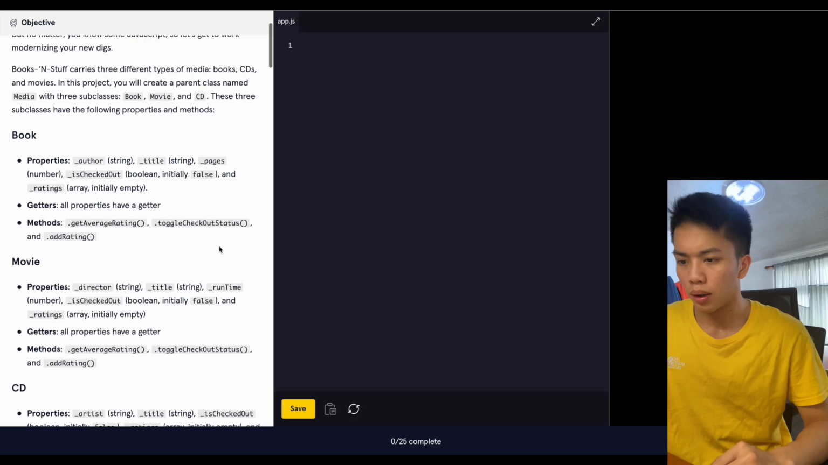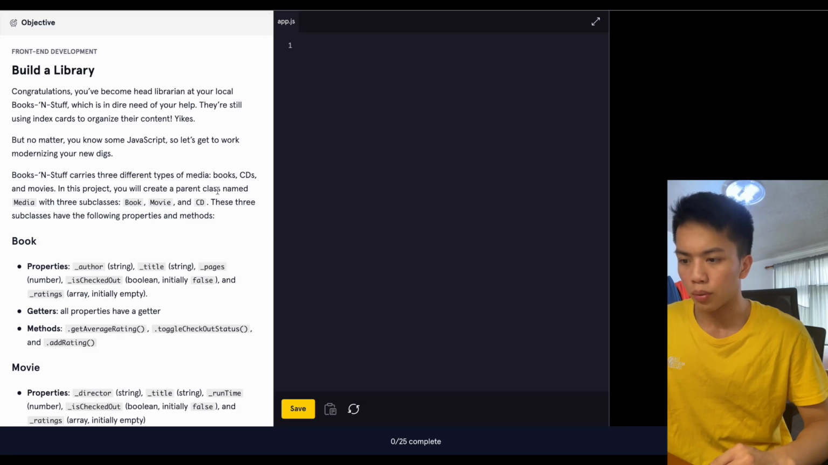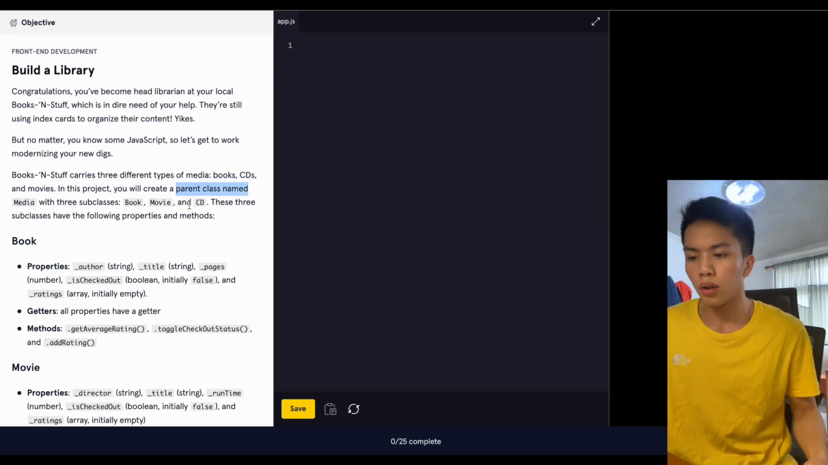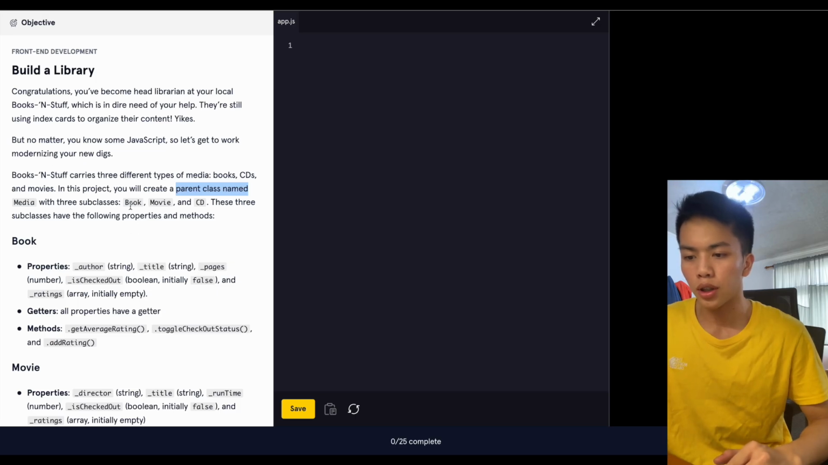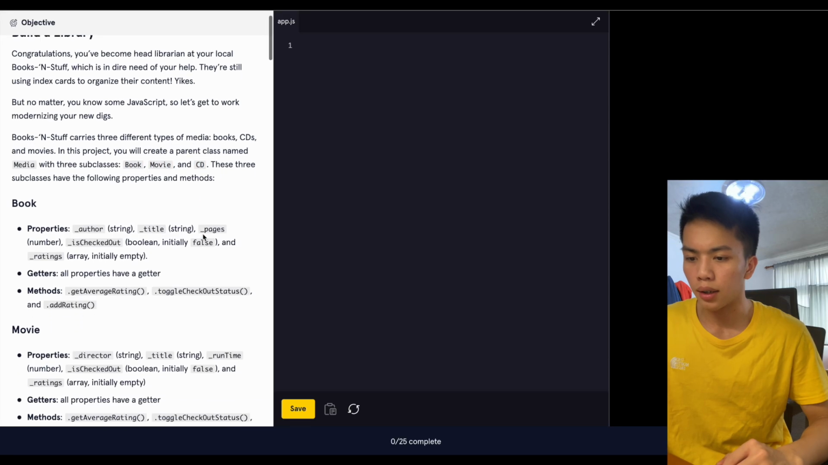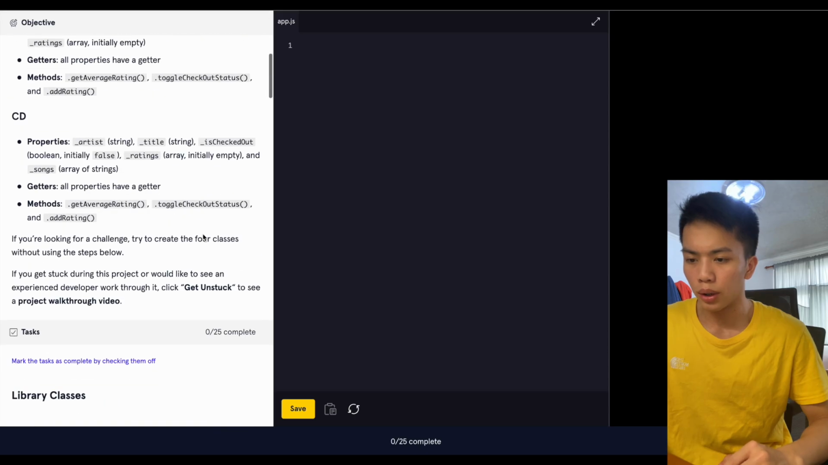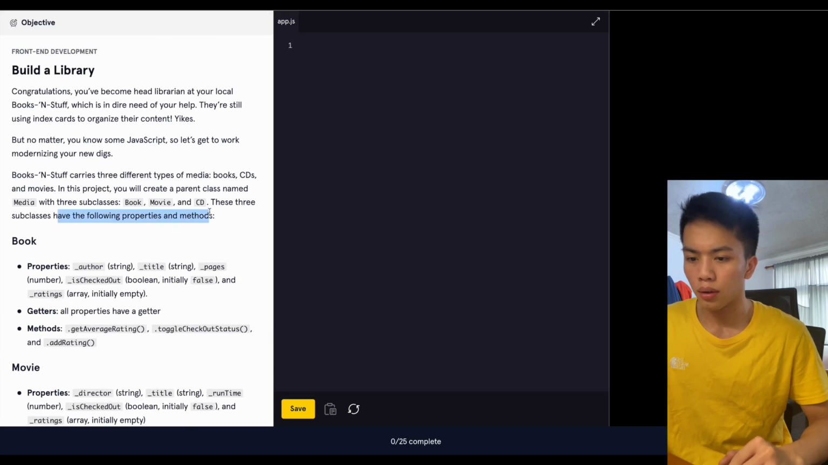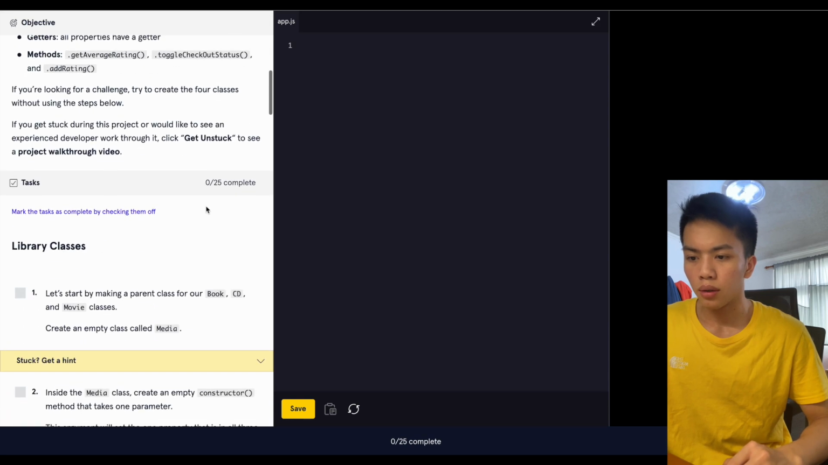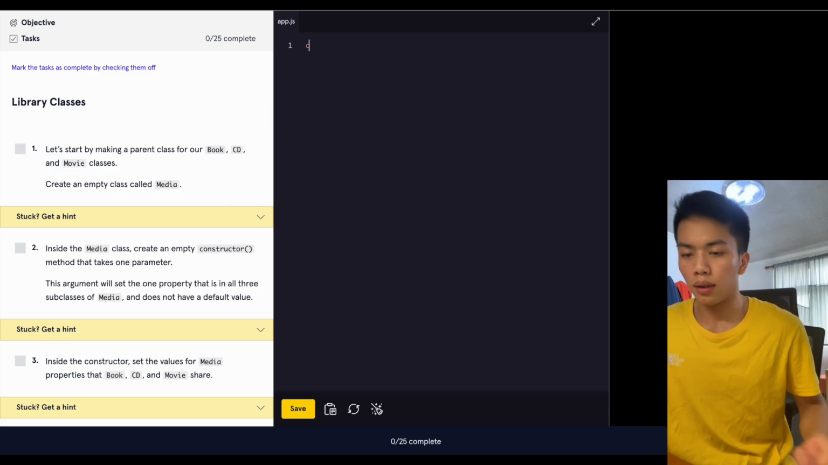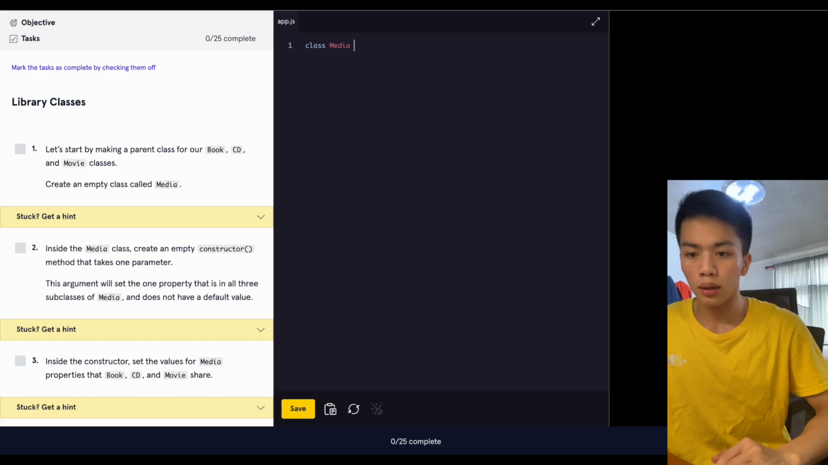Okay, so the result should be creating a parent class named media with 3 subclasses, which are books, movies, and CDs. And there are some guiding steps for this. So the result should be 4 classes, 3 subclasses with the parent class. So let's create a class for media, which is the parent class.